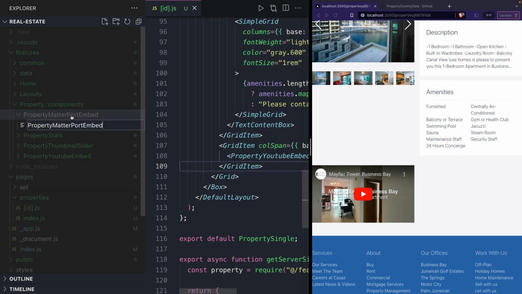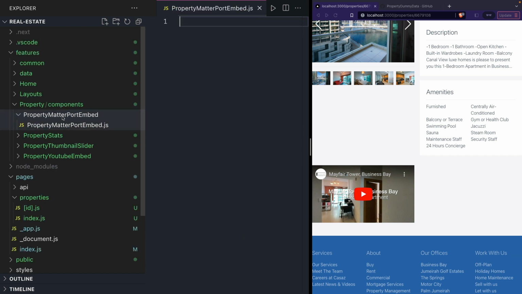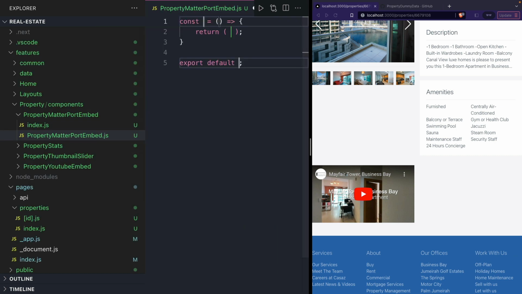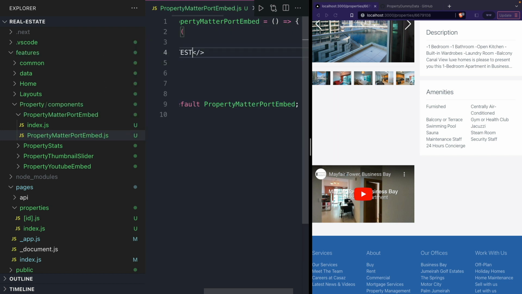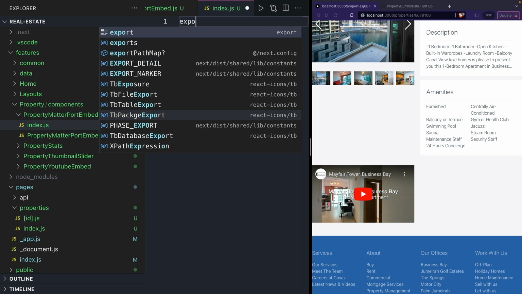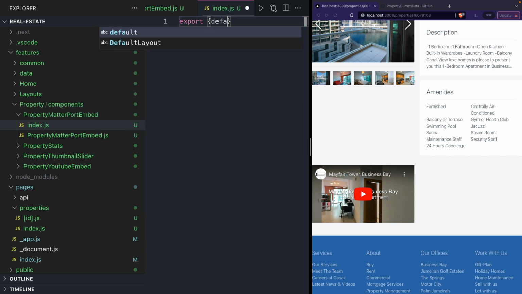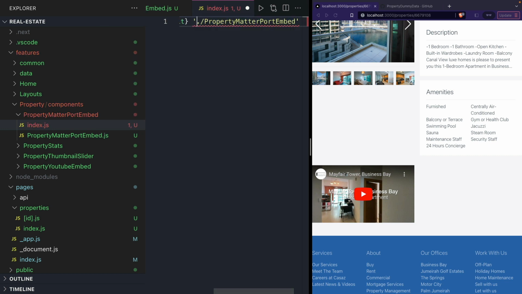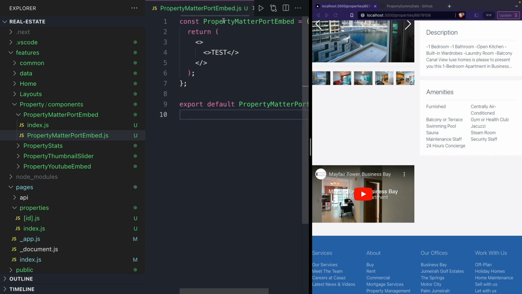Again, we're going to create a component. And we're going to create an index.js file. We're going to copy and paste the name, export some text, and in the sibling, export default. Shouldn't even show this anymore. From, there we go. Now we're going to import this into our ID page, our property ID page.